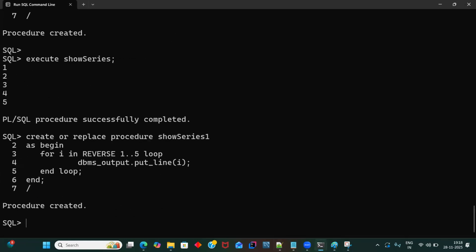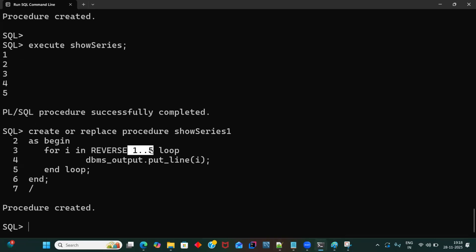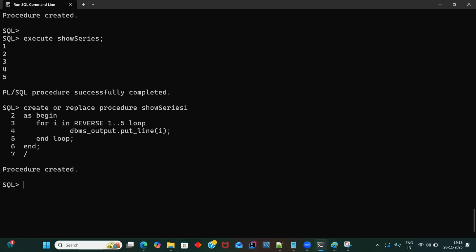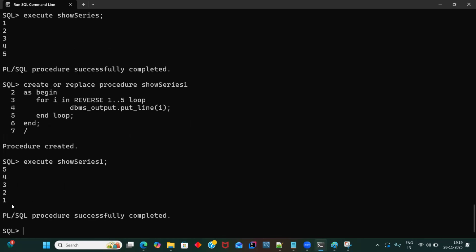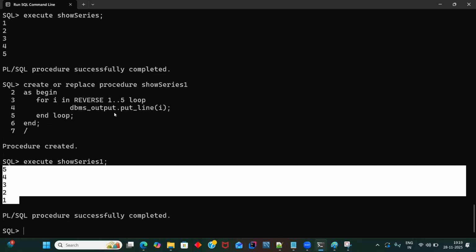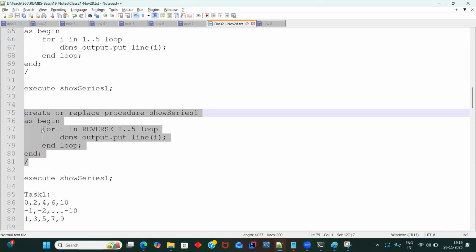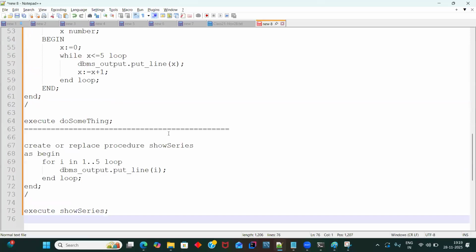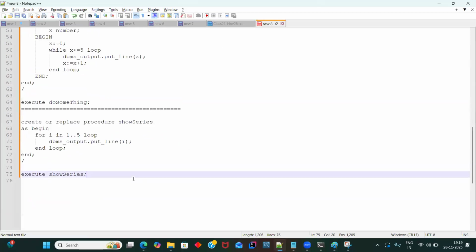As I explained, we should do it 1 to 5 only. We should not change it, but we use a keyword called reverse. If you execute it, you can see 5, 4, 3, 2, 1. Make sense? Yes, sir. This is how to print the data in reverse.